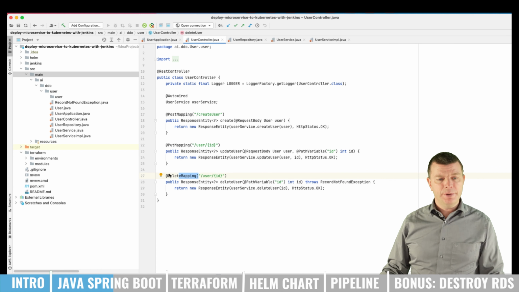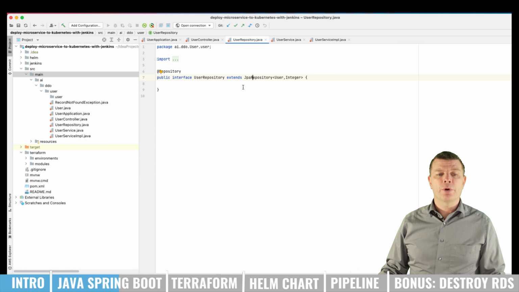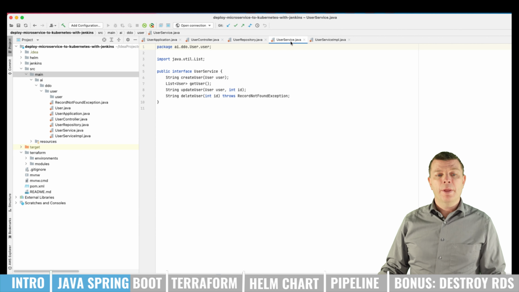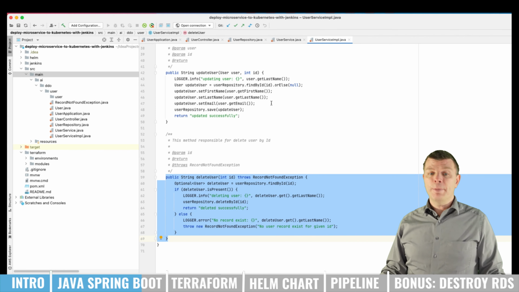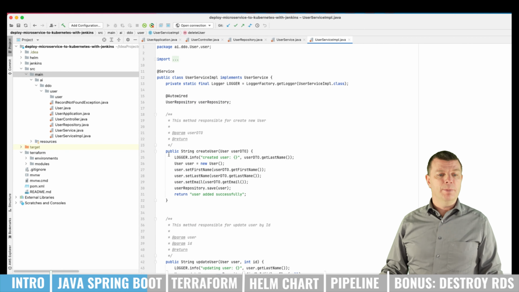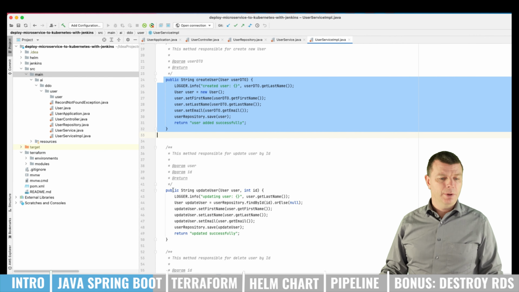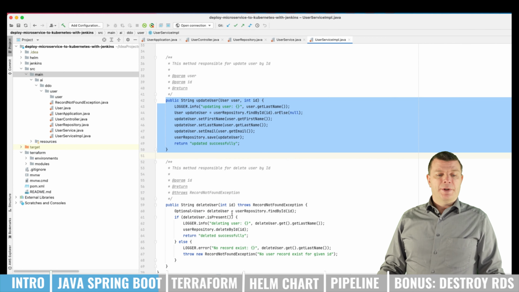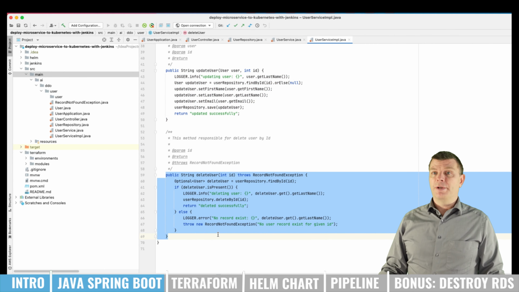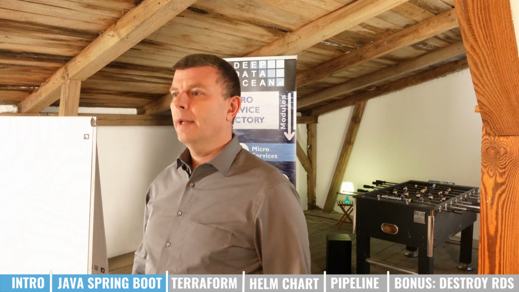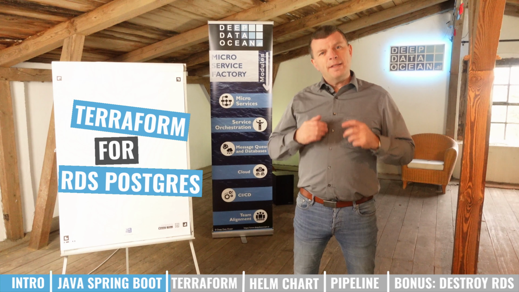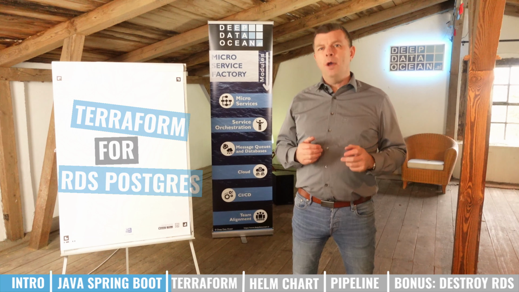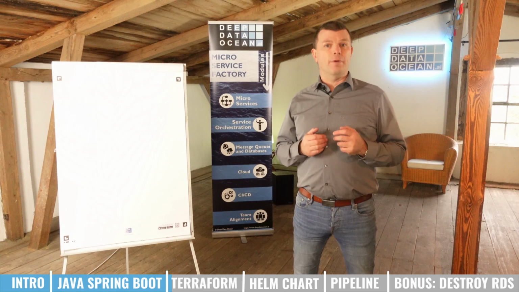the REST API endpoints. Then we have the user repository, which is just the interface for the JPA repository. Then we have the service, which is the interface for the user service, and the implementation of the service, which basically has the create user method, the update user method, and the delete user method. As you've seen, the microservice stores users in a Postgres database. Let us now see how we can create a Postgres database on Amazon's RDS using Terraform.